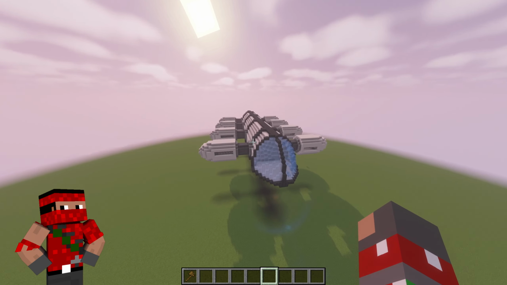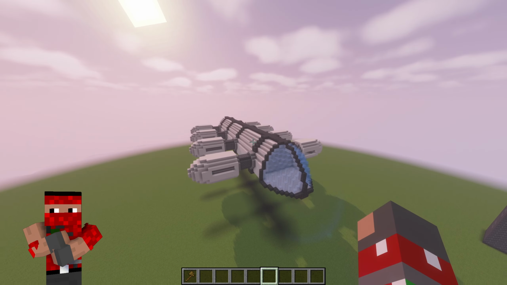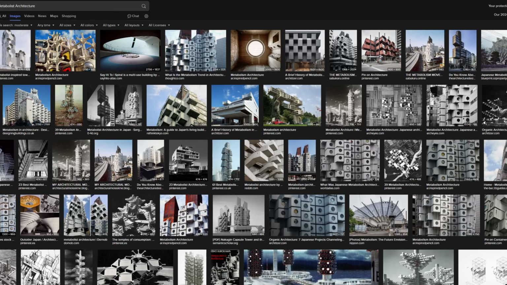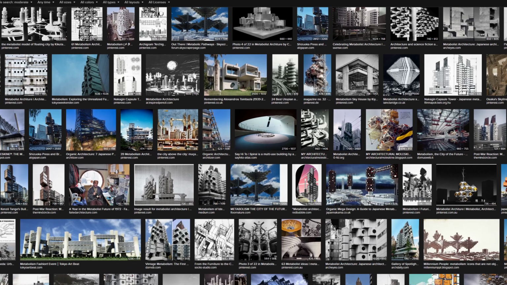I think I did pretty good, but let's see what Metabolist architecture is actually about. This was a lot more repetitive than I thought it would be. Definitely wasn't the thing I thought it was.